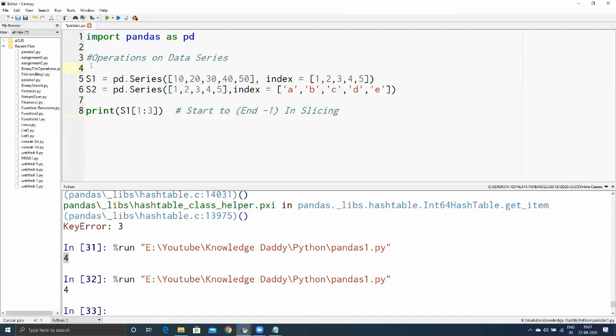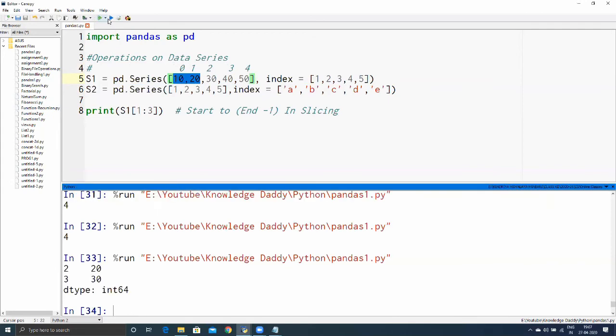Okay, let me write it. This is at index position 0, this is at index position 1, this is index position 2, 3, and 4. So what will be printed? 20 and 30 will be printed according to the actual index positions, but the index labels are 1, 2, 3, 4, 5. So according to that, the value should be 10 and 20. Let us see what is the output. See, the output is 20 and 30.